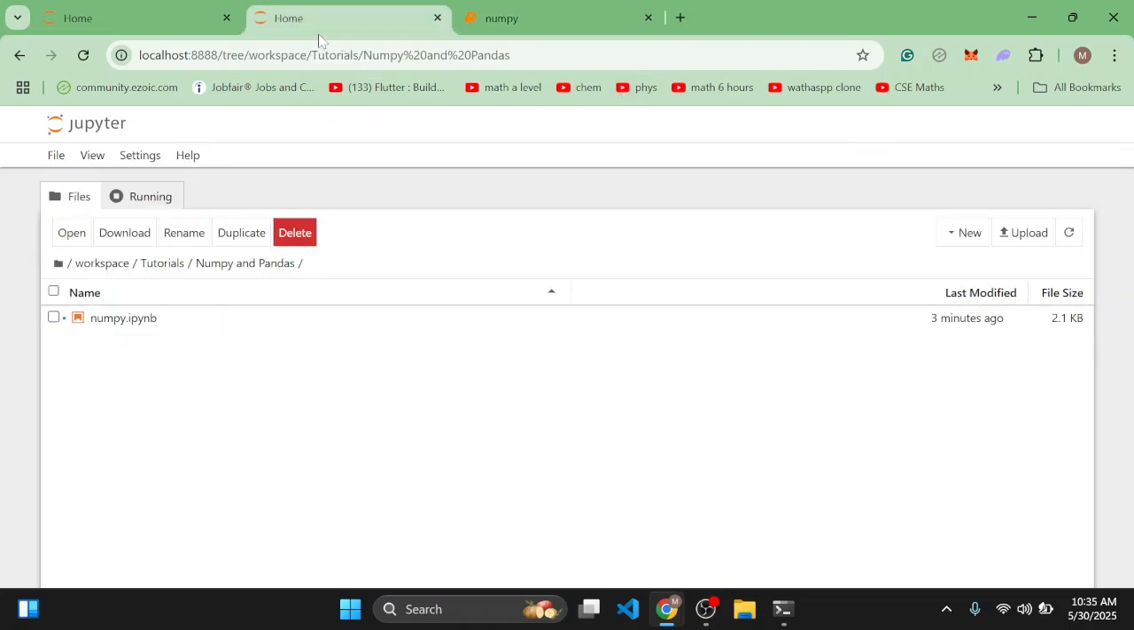Let me show you guys how I did my own. You can see here, this is workspace, because this is for work for me. You can name this learn space for you. Then I created a tutorial folder for this tutorial, then I created numpy and pandas. That is the tutorial for numpy and pandas.